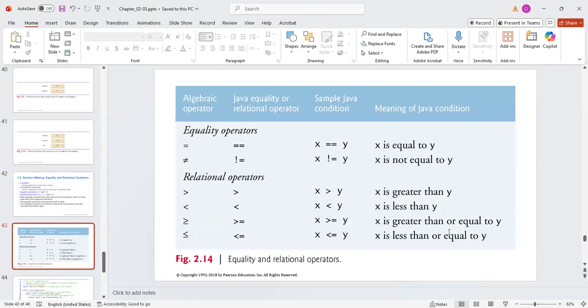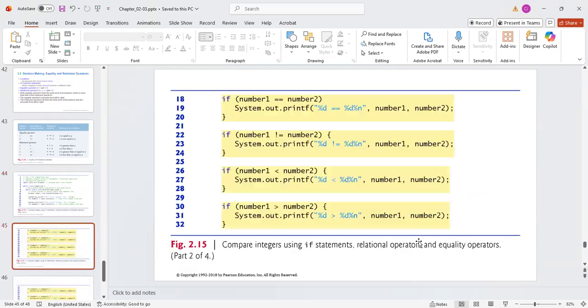And those are some common equality and relational operators. This one means x is equal to y. Remember, if we only input one equal sign there, that means we assign a value. If double, that means the left and the right are equal. And this is not equal. This is greater than and less than. And we will practice a similar example of this figure.